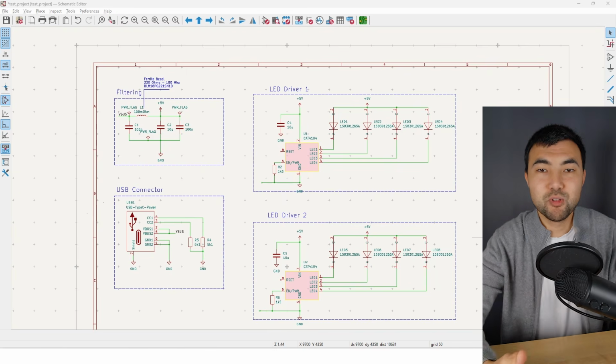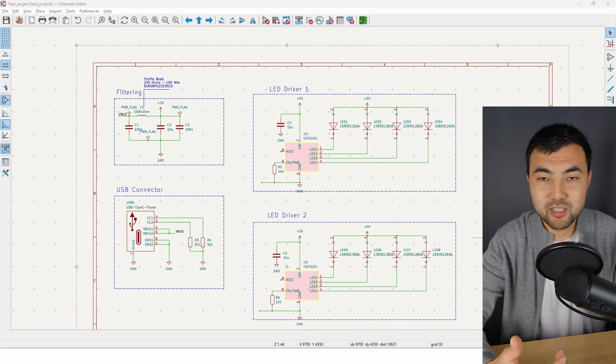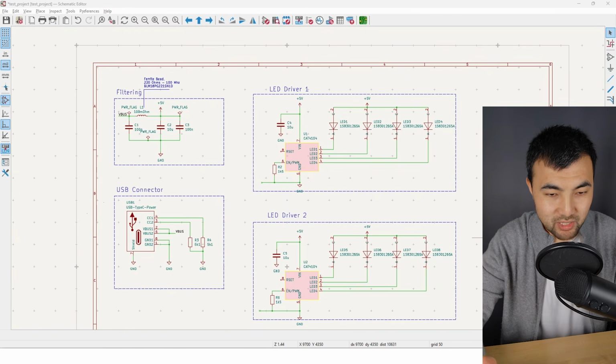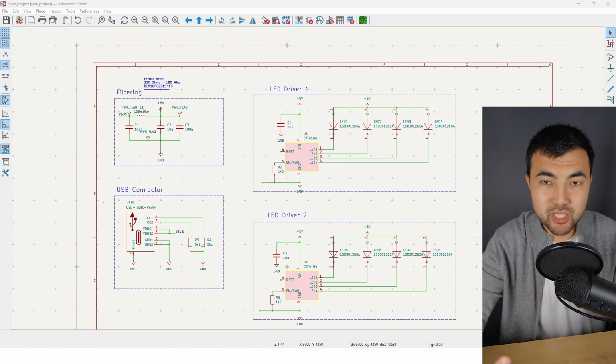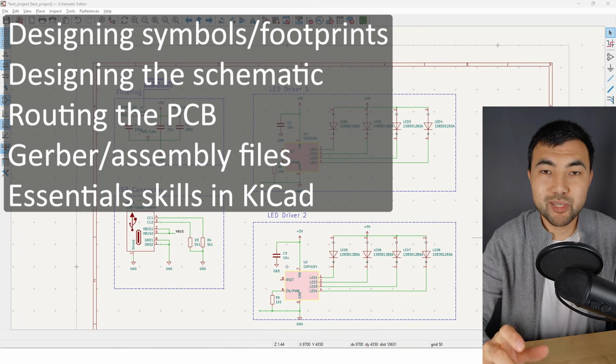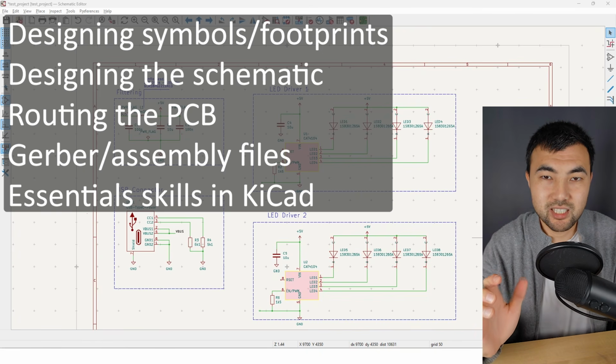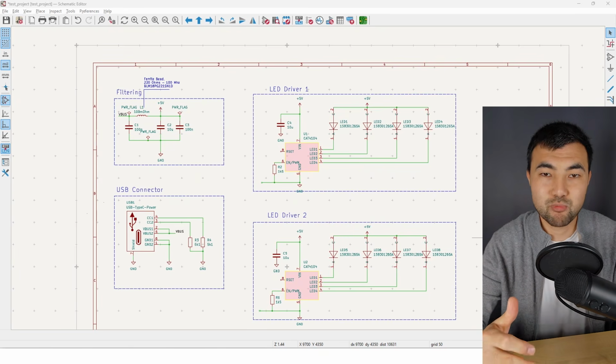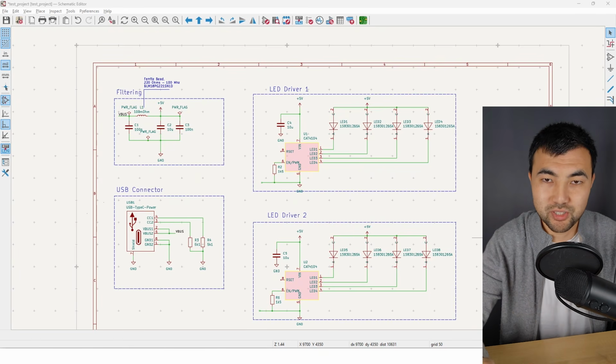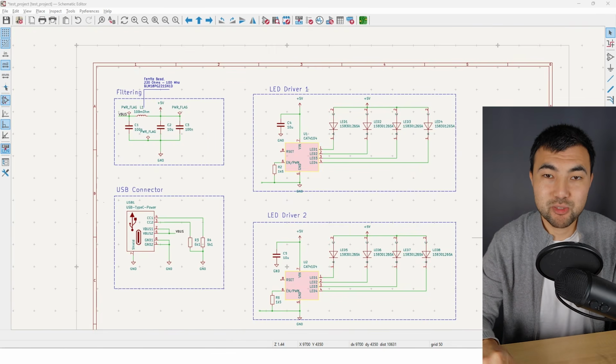Along the way, you will learn how to design symbols and footprints, design the schematic, and route the PCB layout. So you will pick up all the essential skills in KiCad to be fully autonomous, so you can start working on your personal projects. And of course, by the end of this course, we will generate Gerber files and order the PCB together.